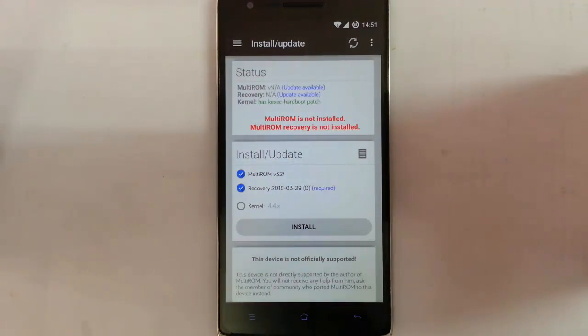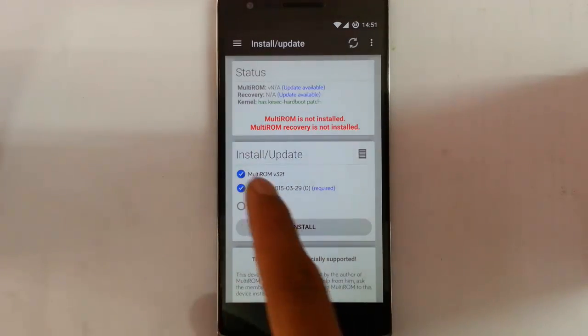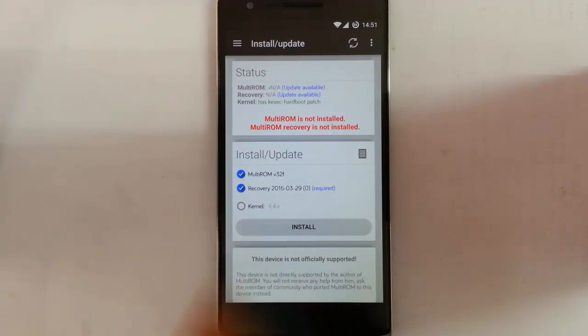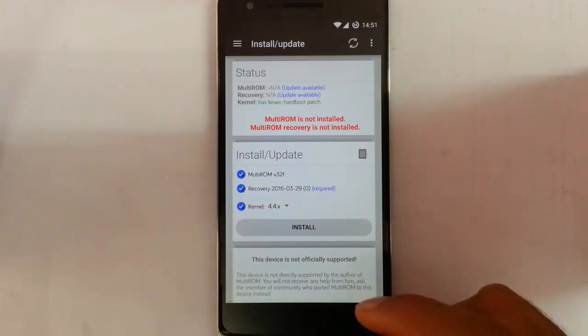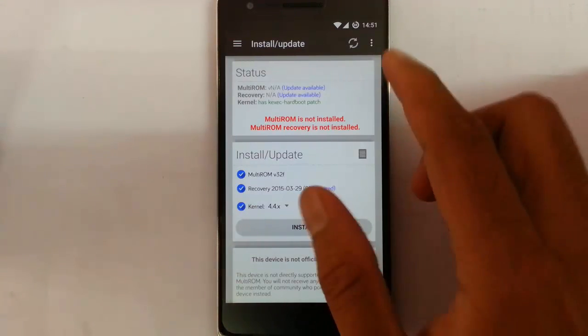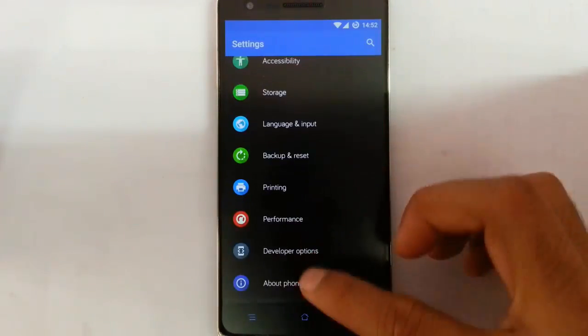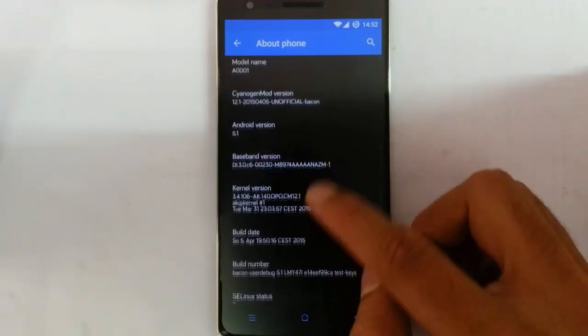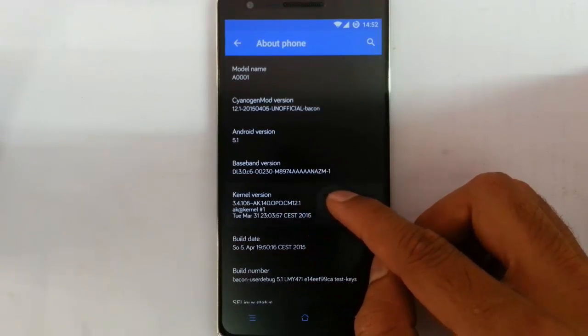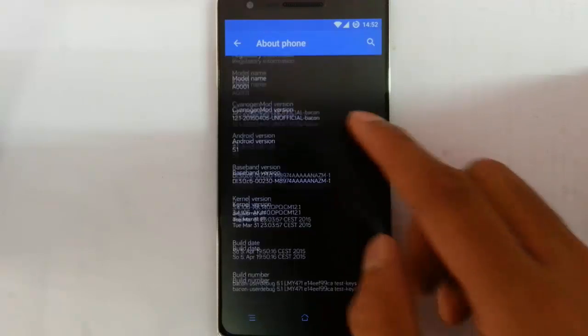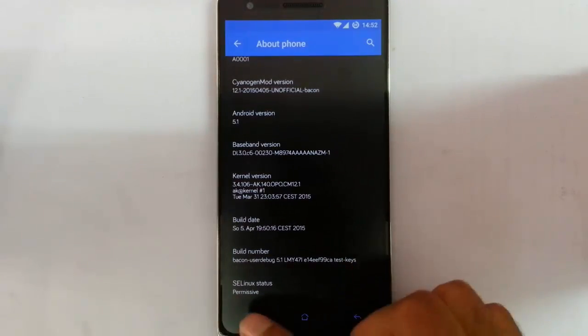So first of all, choose the MultiROM and then choose the MultiROM recovery, as well as choose the kernel. Kernel means the version of Android you are using as the primary OS. To know that, just go to settings, about phone, and then here you can see the kernel version. It may be based on 5.1 or 5.0 or even 4.4.4.